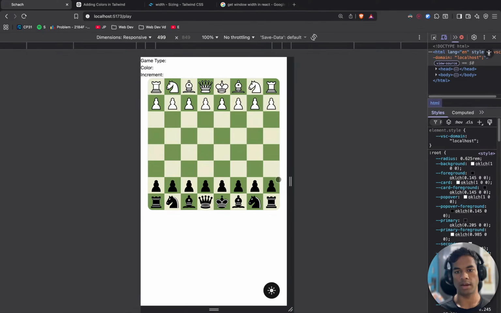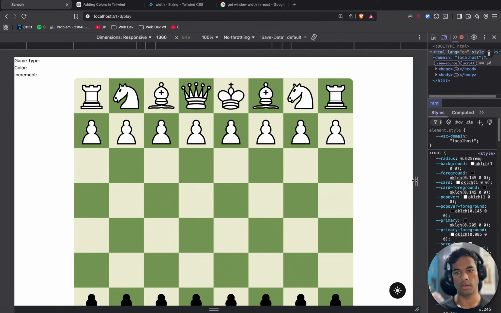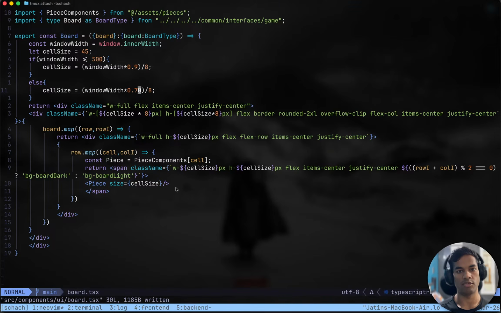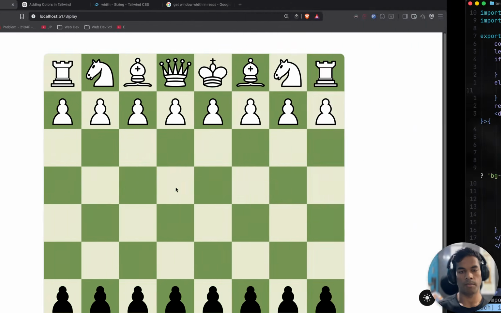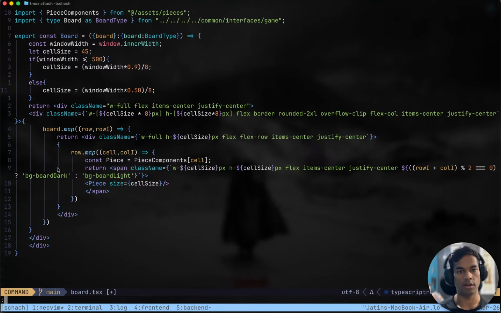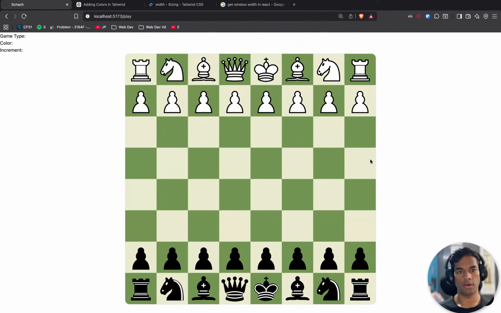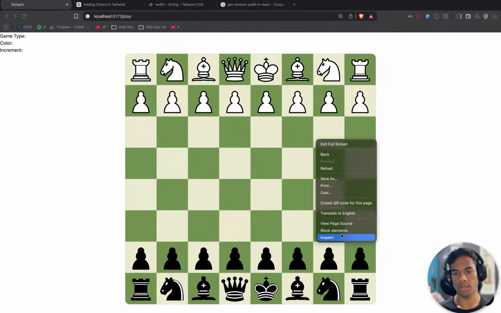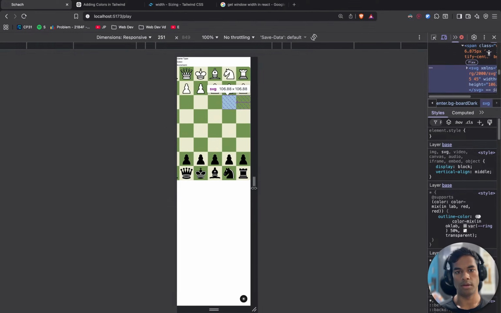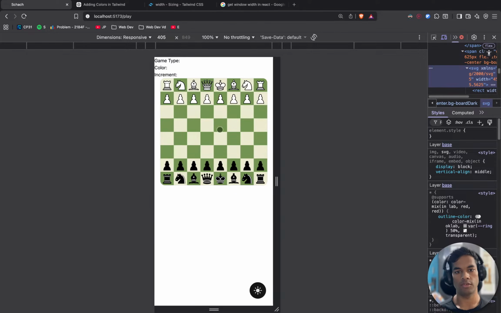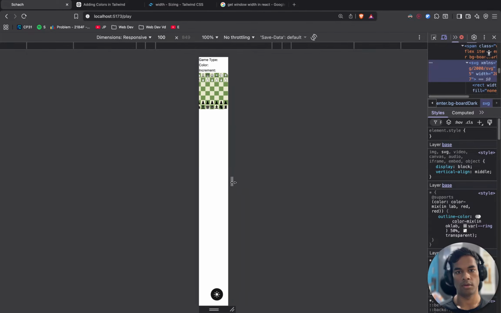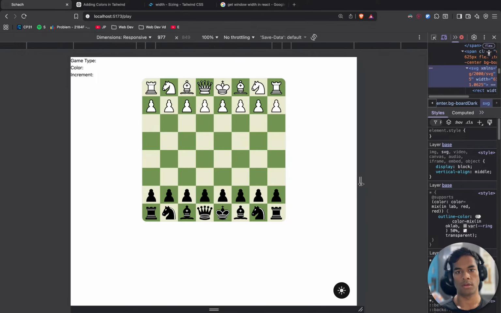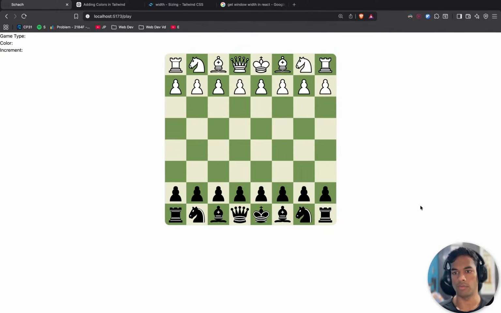Let's see. Right now it is 90% and here it is 75%. 75% is quite big. 70% is quite big. What about 60%? It is still quite big, and now it seems okay. 50% seems okay. And if we reduce the size and refresh, now it is cool. We just have to refresh. That is one downside, but that's cool.